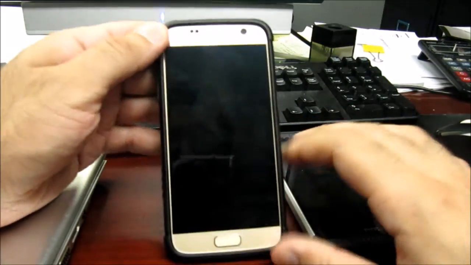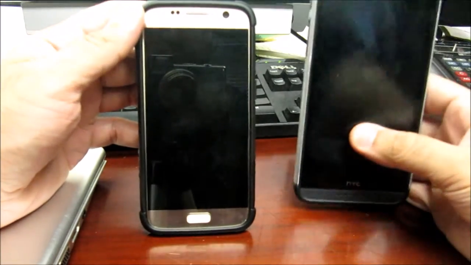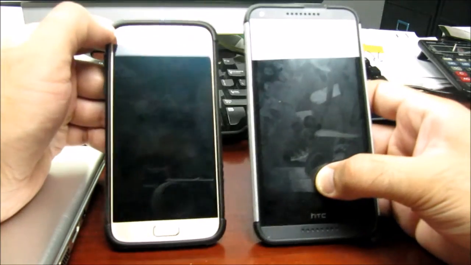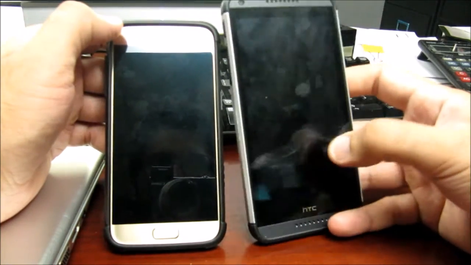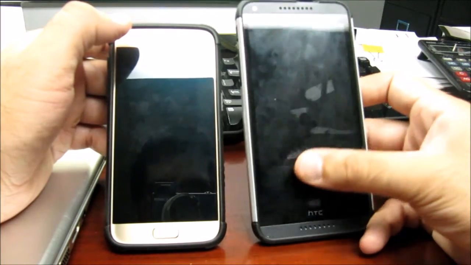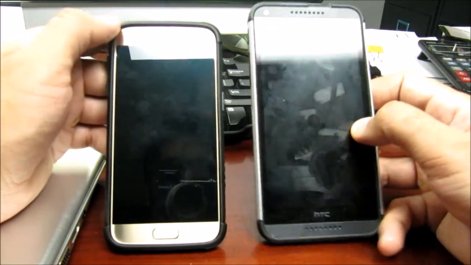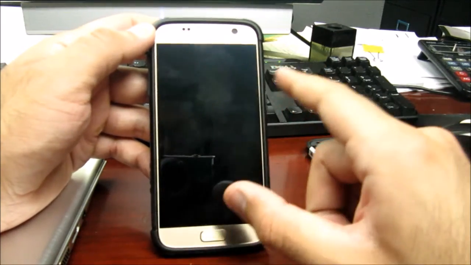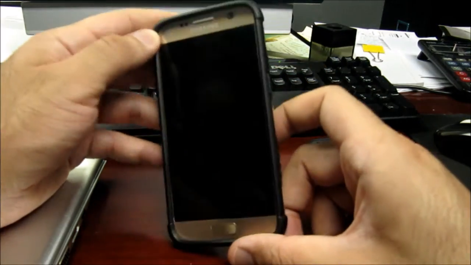Hello everyone, today I have here the S7 Galaxy, and just for a size comparison, I currently use HTC 816 with Virgin Mobile, which is a 5.7. The S7 is running on T-Mobile, it's a 5.1. This is the Gold Platinum model.